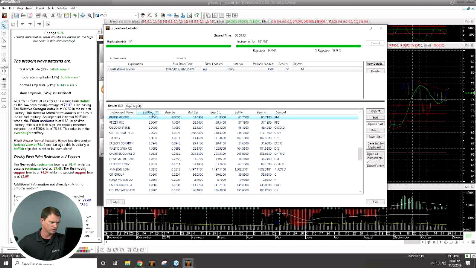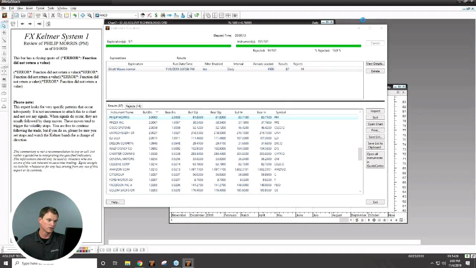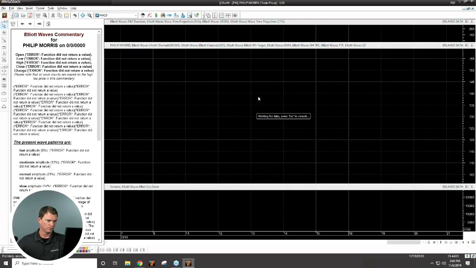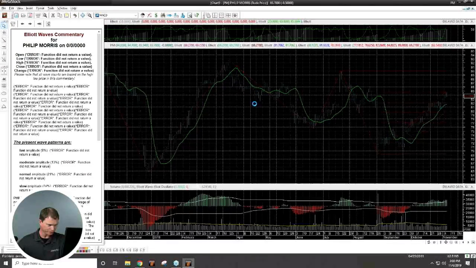So if you're looking at the bull side or the bear side of Elliott waves, you can sort all of this inside of the Explorer. It's just another great way to identify Elliott waves in the market. If you open up Philip Morris, I'll have to reapply the template, and I can show you what I mean. Oh, right, it keeps it.